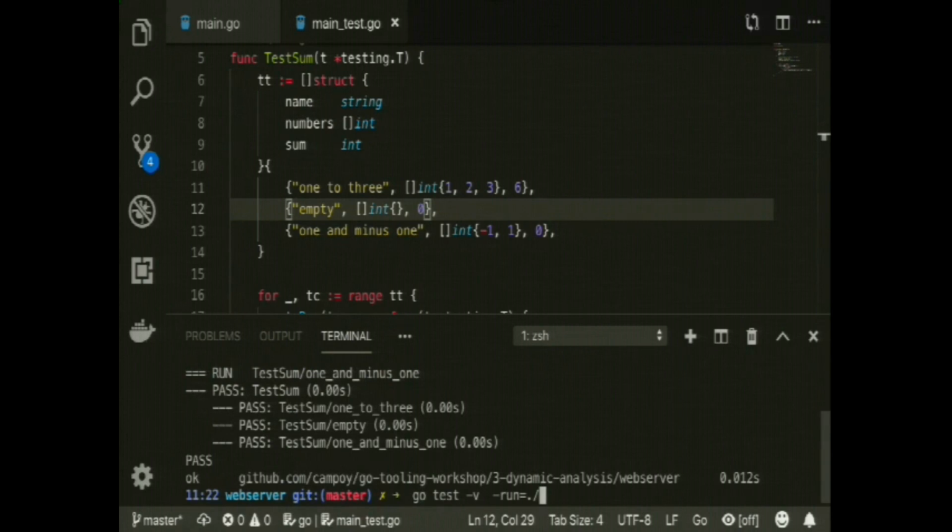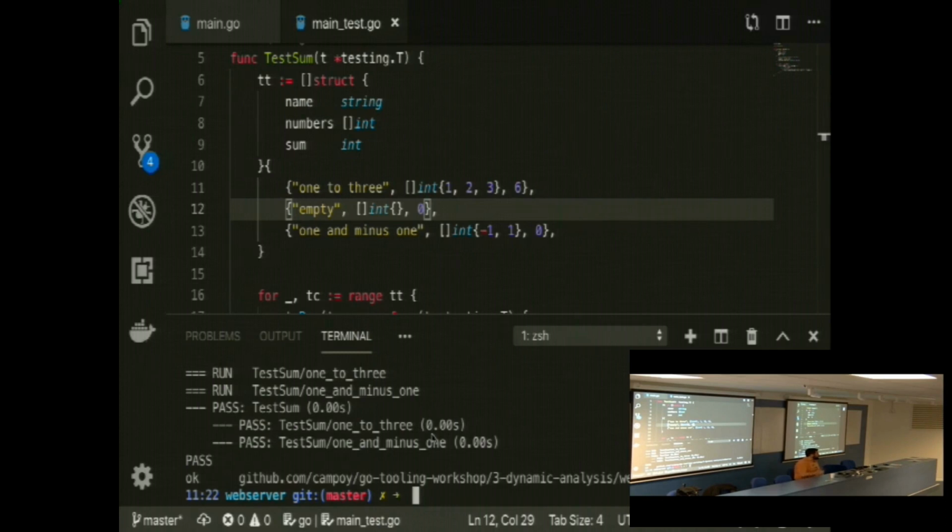All of the subtests. But you can also do dot/1. So now we're running 1 to 3 and 1 -1, but not empty, because that empty doesn't have the word 1 in it. So you can actually choose which ones you want to run. And this is pretty useful when you have things like a test case for this environment variable, a test case for this size or whatever. You want to run only those. It's pretty useful to decide exactly which ones you want to run.